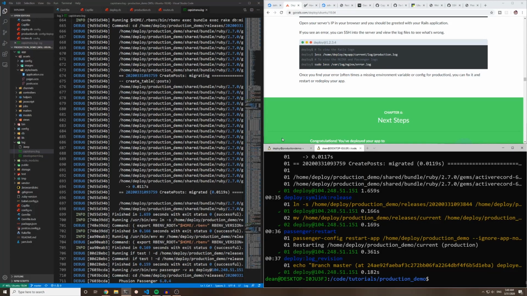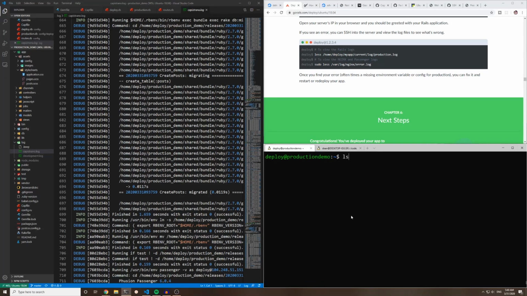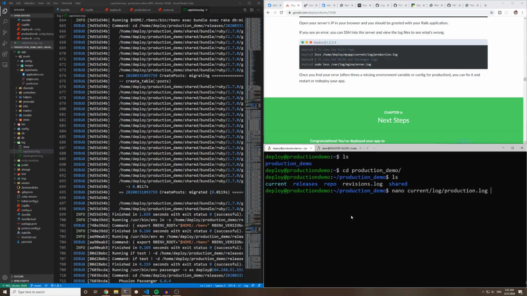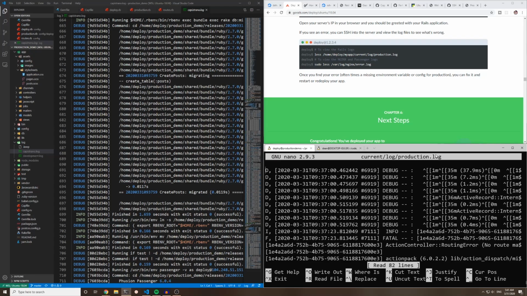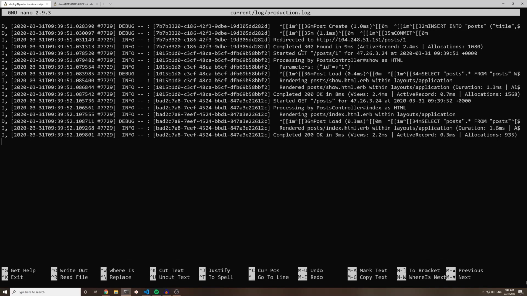The other thing is if you come into your server, let me cd into production demo. If you run into an error while your production server is live, if we ls here, you'll see that there's a current folder. What we can do is we can nano current/log/production.log. And that'll open up this production log. And if you want to get to the bottom on Windows, it's Alt and your question mark key. And that'll take you to the bottom. And you can also see your errors in here.